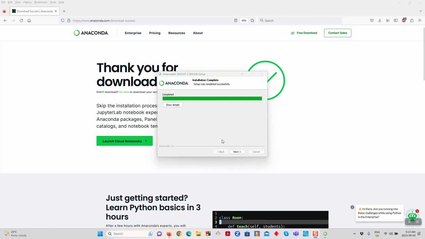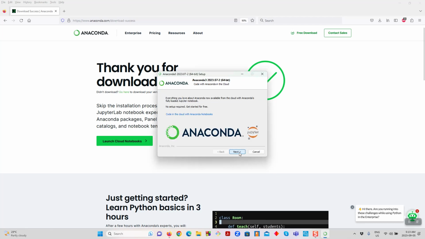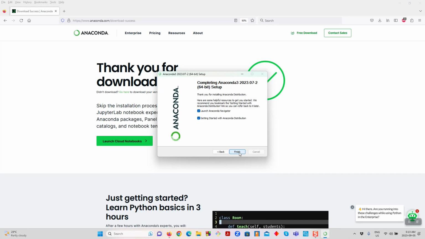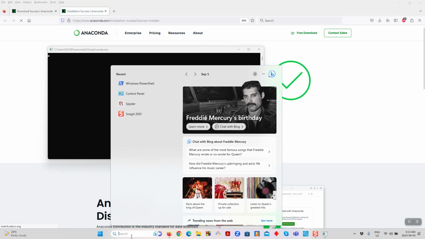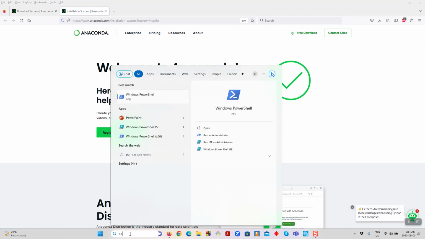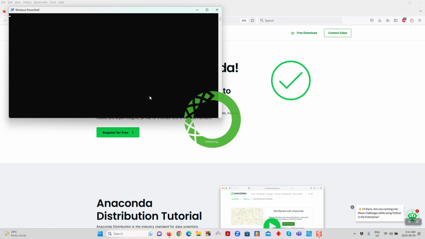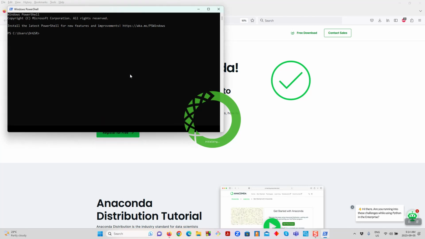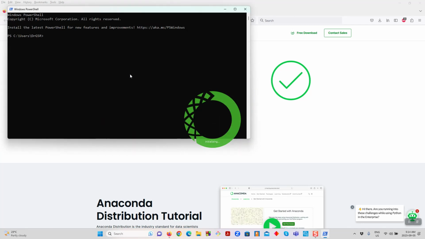Okay, so now we could install it. Click on next, next, and then finish. And we will type PowerShell in the search. And if we could install Python and Anaconda properly, we will be able to see its version here.